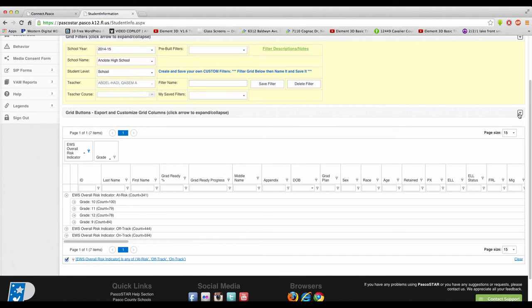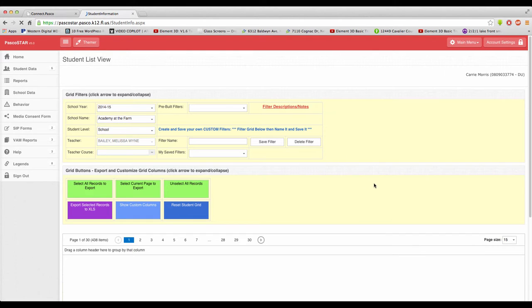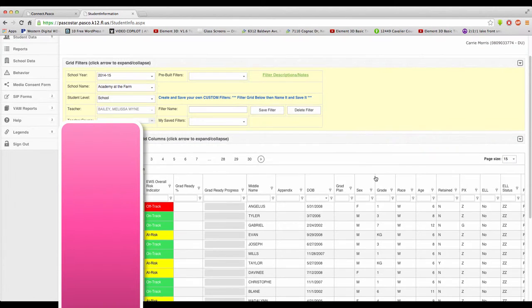To clear the filters and the organization of the data, you can always click on the arrow to the right and reset student grid. This will take you back to the default view and remove all the filters and column groupings.